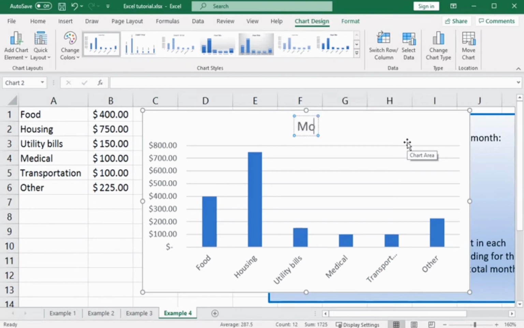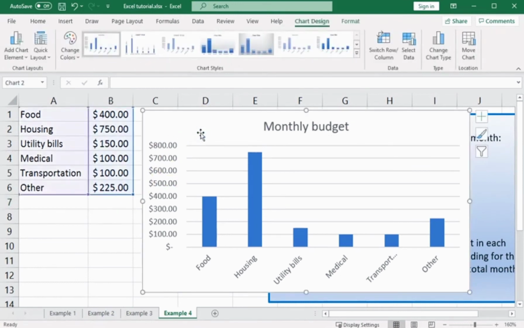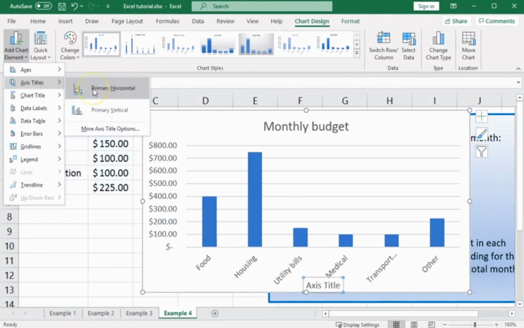We'll say monthly budget. And well, that looks pretty good. If we want to make further changes, we can come over here while I've clicked on the chart, add chart element menu option up here at the top left. Gives you further provisions for changing those axis labels.